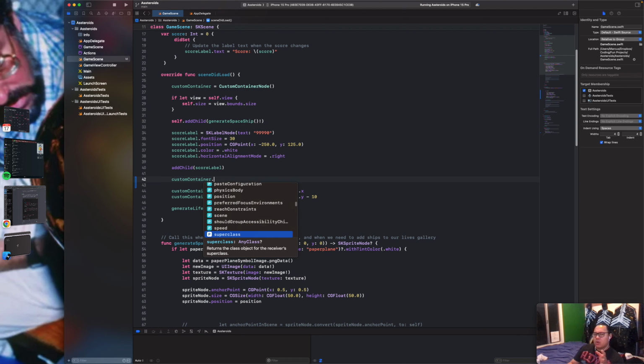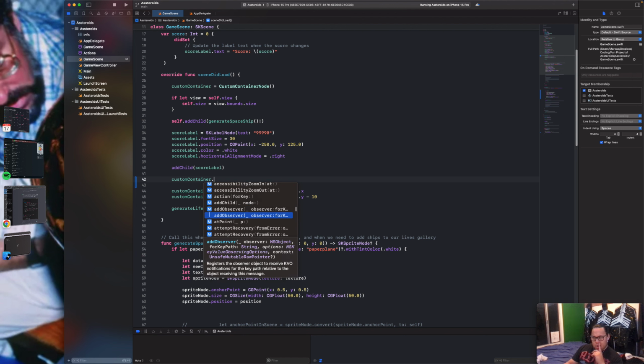By the way, SK nodes are like a superclass of SK Sprite nodes. So SK Sprite nodes inherit all the properties and functions of SK node. So we have a lot that is the same between the two. And I would expect the anchor point is one of them, but it doesn't look like it does have an anchor point.